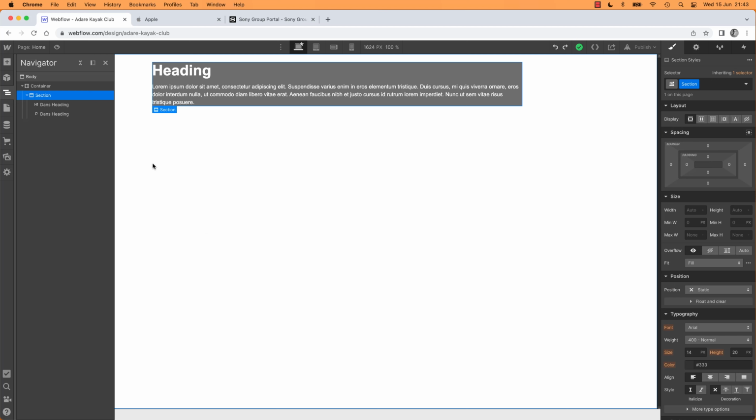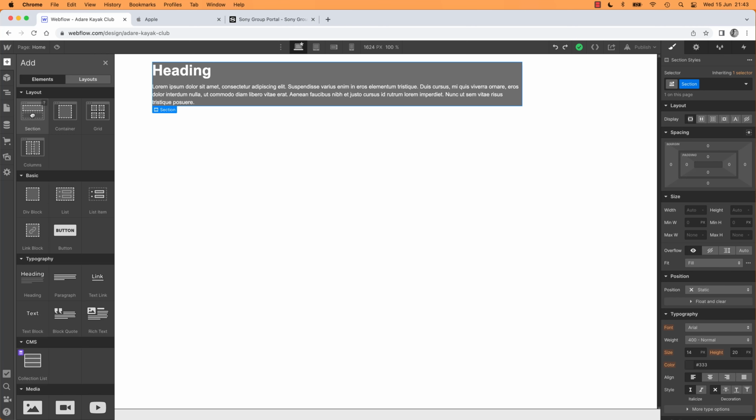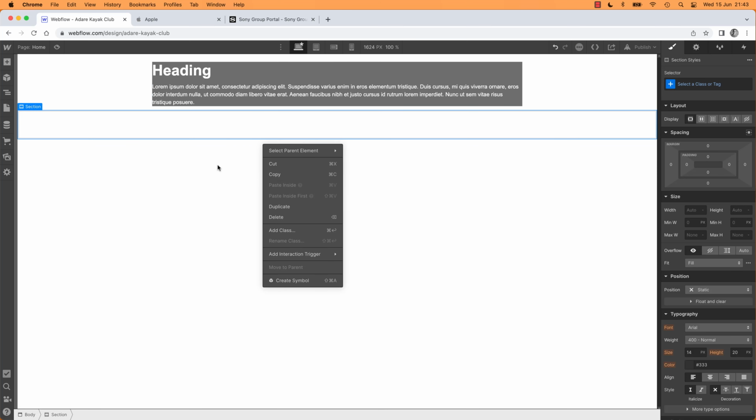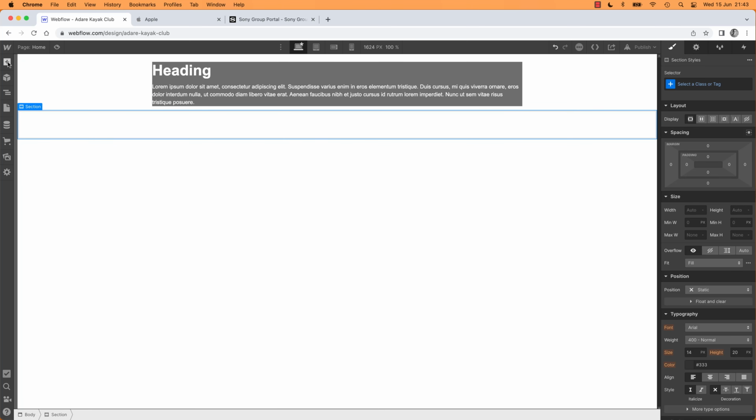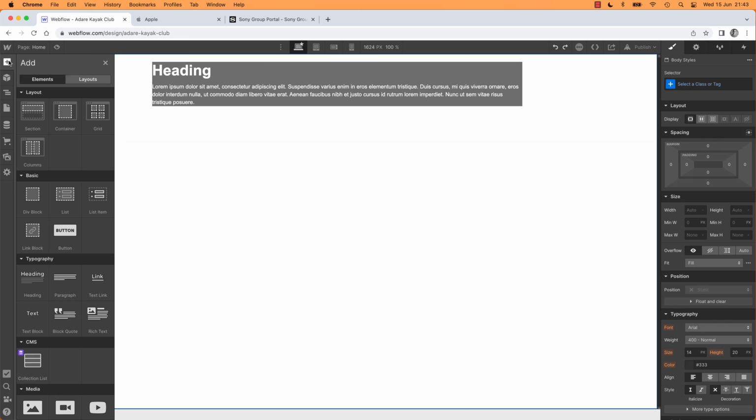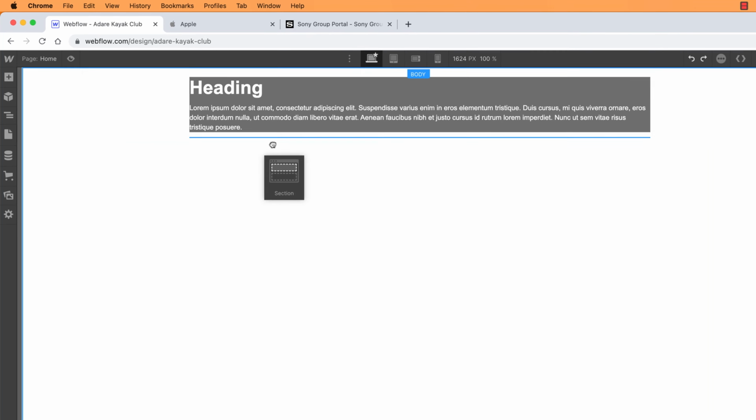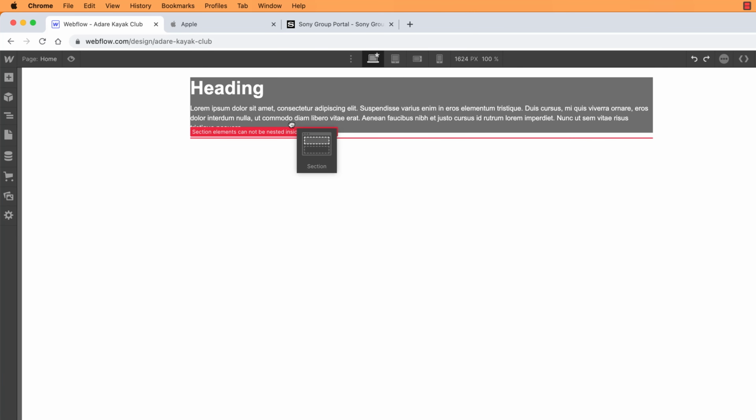So let me show you an example. Don't follow along. I'm going to add a new section. So section, I'm going to drag it off, try and get it in the right place. Whoop, that didn't work. Okay, undo, there we go. I'm going to go section. You can't put one inside of each other. It's against the rules of the internet, or at least the rules of Webflow.